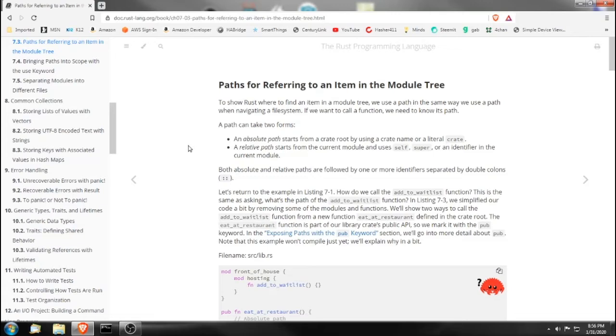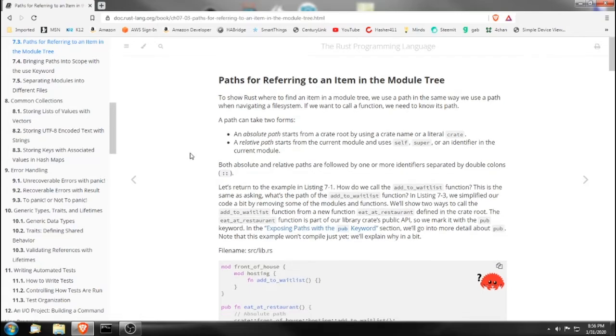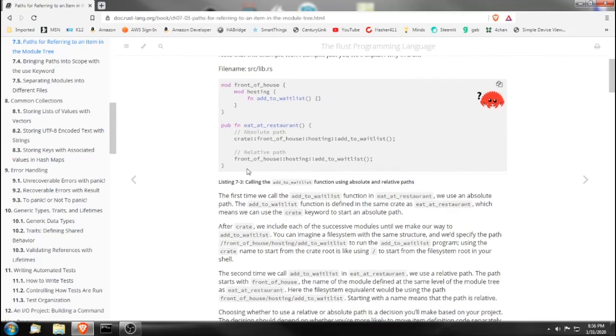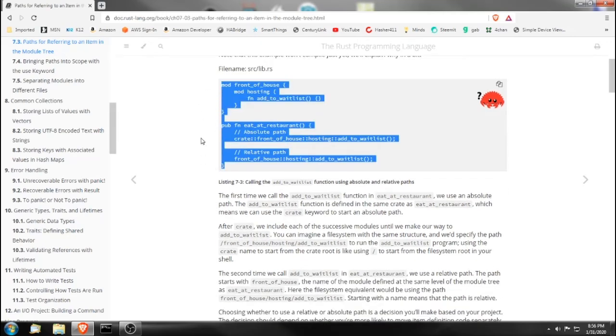The eat_at_restaurant function is part of our library crate's public API, so we mark it with the pub keyword in the exposing paths with the pub keyword section. We'll go into more detail about pub. Note that this example won't compile just yet. We'll explain why in a bit. Listing 7-3, calling the add_to_waitlist function using absolute and relative paths.